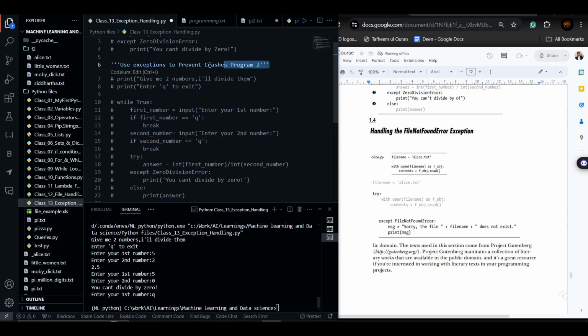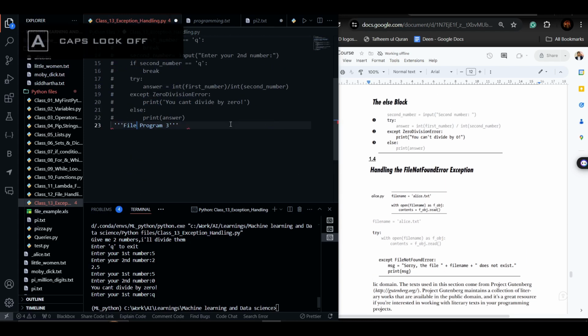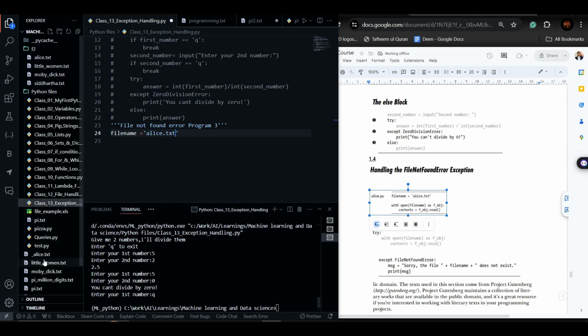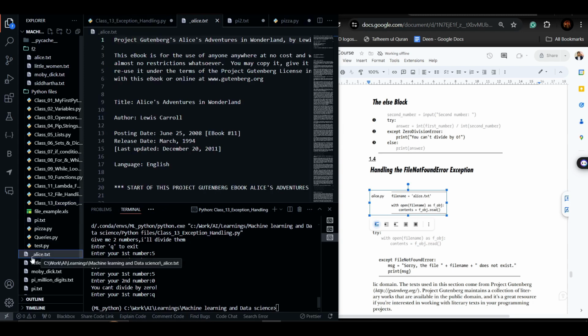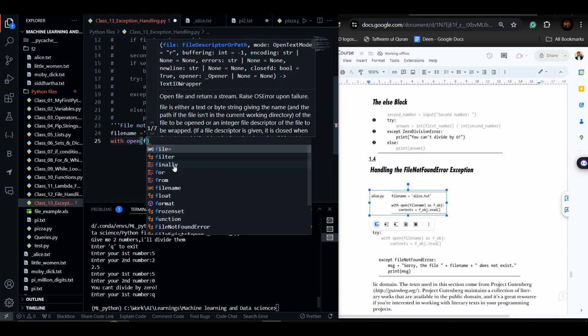Now let's move on to the next concept, program 3, which is handling the FileNotFoundError. So let's say we are importing a file, that is, filename equals alice.txt. I already have a file named alice, but I have renamed it with an underscore, so I should be able to present this concept in front of you. I'll open the file as I taught you in the last lecture.